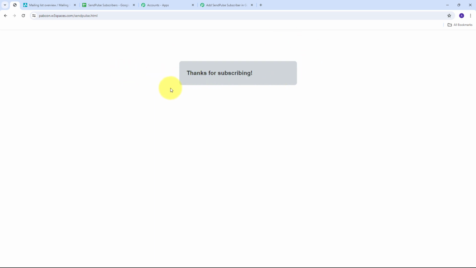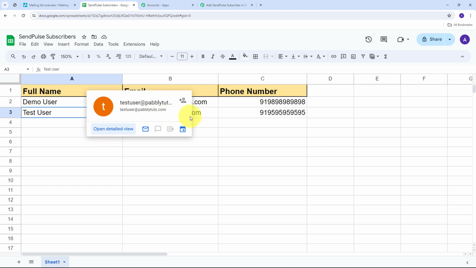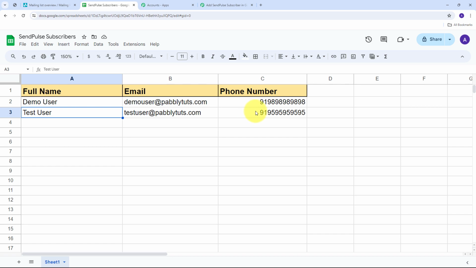Now what should happen is that as I have created this new subscriber in my SendPulse account, automatically all these details of my subscriber should be added in my Google Sheet. Now to check this, let me take you to Google Sheet. And here in my Google Sheet, we can see I have added this new row with the details of my new subscriber that I have just filled in my subscriber form for SendPulse. So here the full name is testuser, email is testuser@pabblytudes.com, and I have this random phone number.